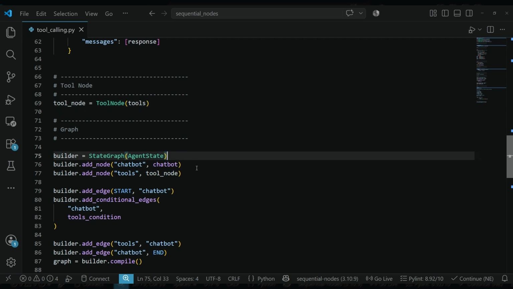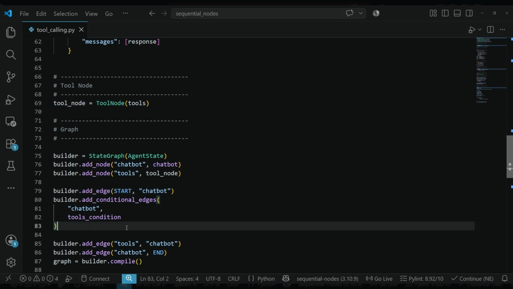Now we construct the workflow. First we add two nodes, the chatbot node and the tools node. The workflow always begins with the chatbot. The language model receives the user's question and determines the next action.